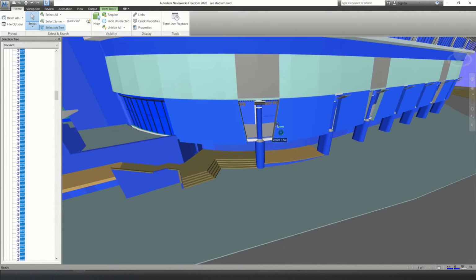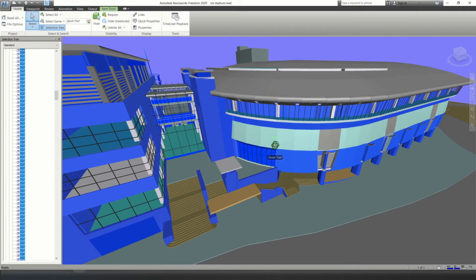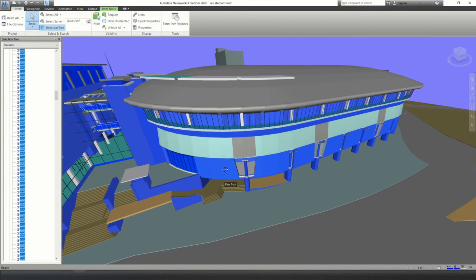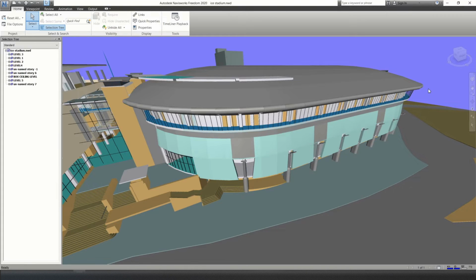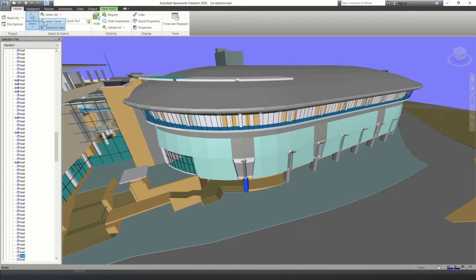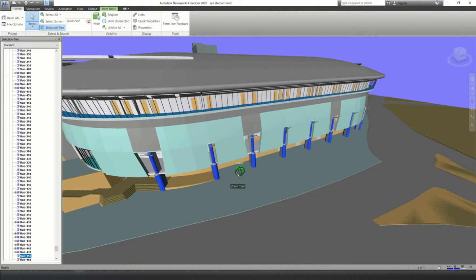And I've gone select same type. So it's selected everything with the same property. So this is everything that's a wall, it's selected. So if I just click off that and select it again and go to select same, I'm going to go select same geometry. And it's selected all the columns.